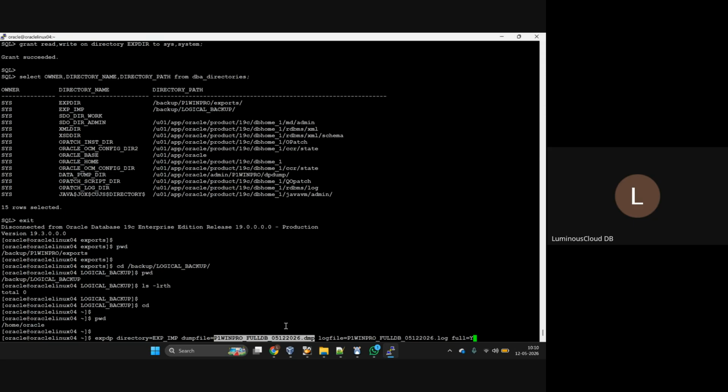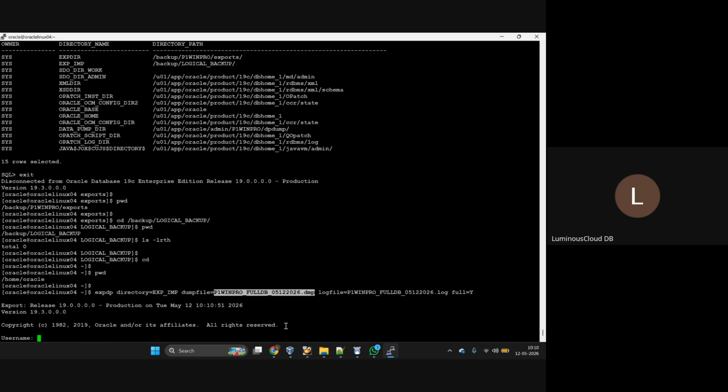Let me explain this command. EXPDP is for taking an export backup. EXPDP stands for export data pump utility. Directory is equal to directory name. Dump file is equal to dump file name dot DMP. Using this command, we are going to take a full DB backup.